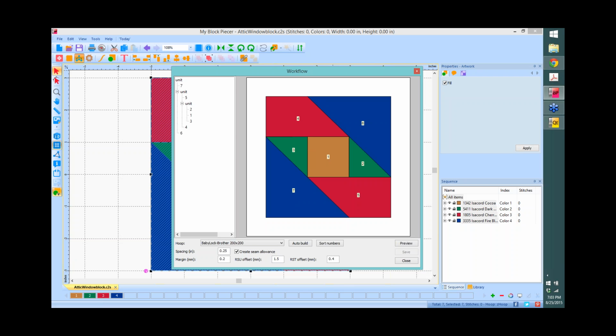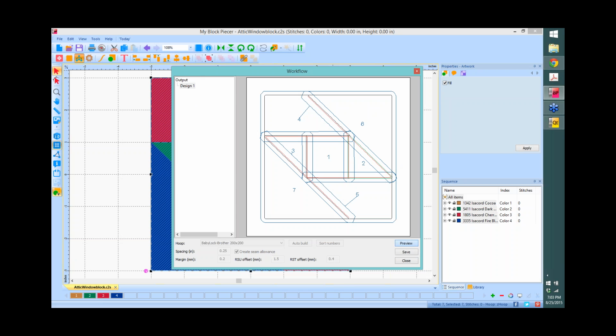But I want to show you the cool thing about this block. I've got a 6-inch block here in my 200 by 200 hoop. If I auto build, which I just did, and I preview it, it's all done in one hooping. I love that about a block. So you can do it all in one hooping, get these blocks knocked out really quick, and put them together in a quilt.